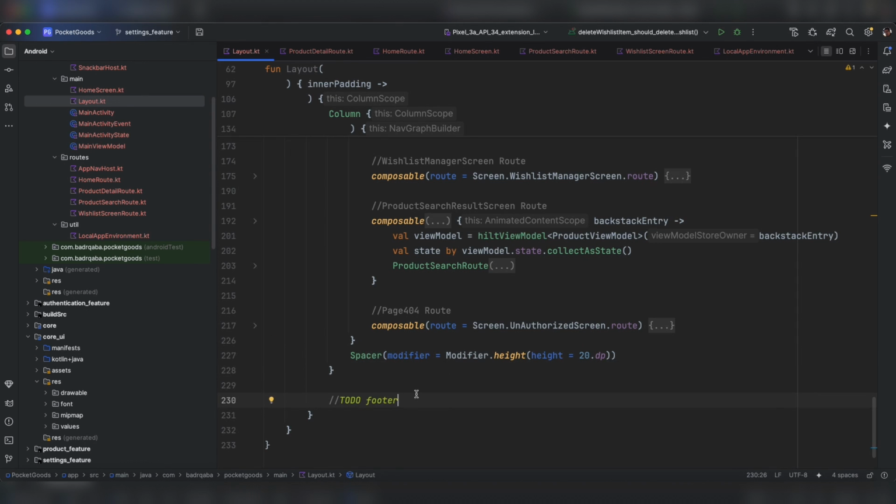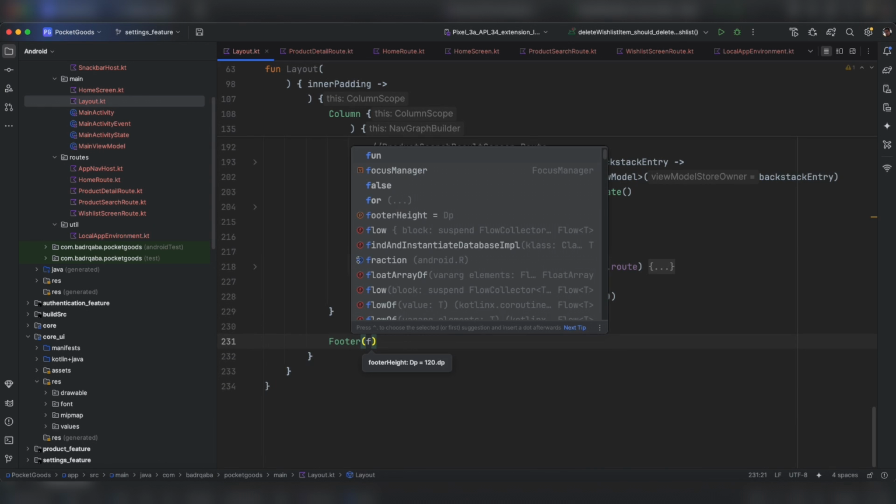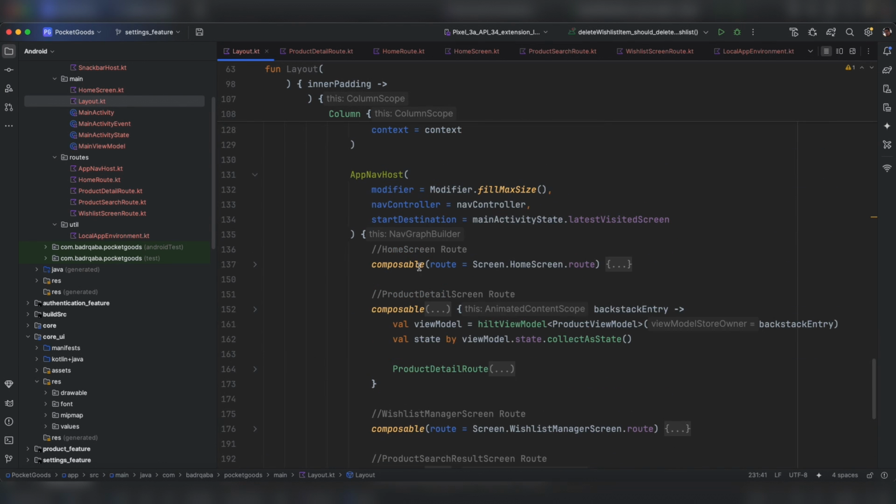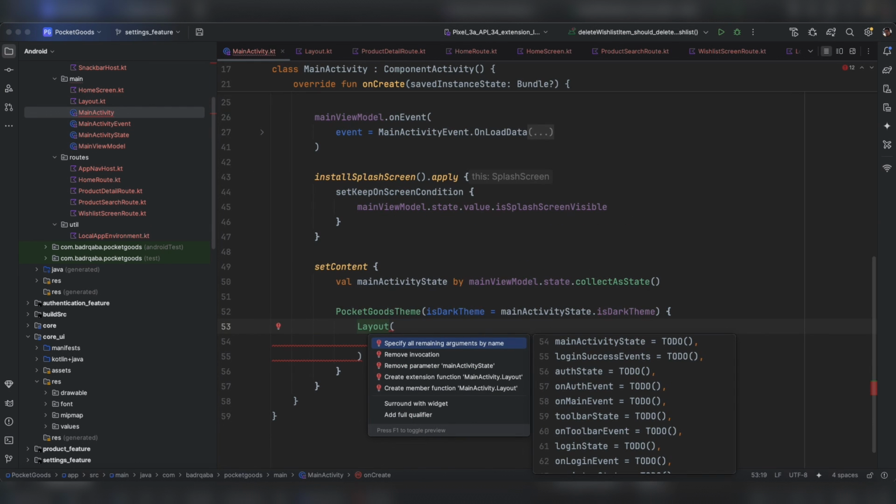Now we have to add one more composable, which is the footer. Let's do for the footer height, for example, 90 dp. And that's all we have for the layout. Let's go back and use the layout under the main activity and specify all remaining arguments.